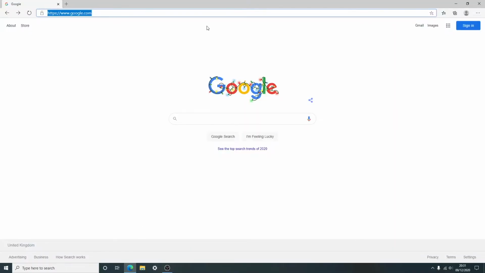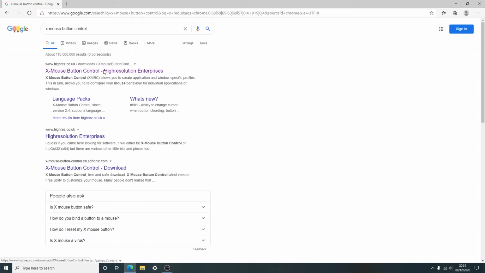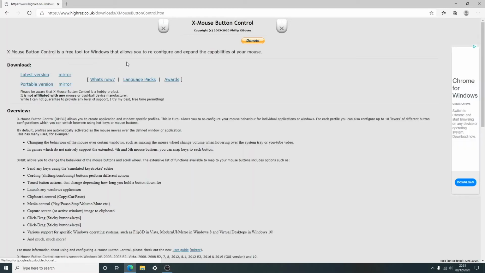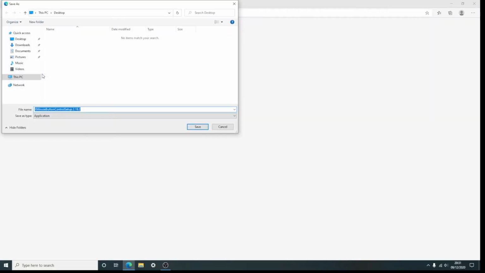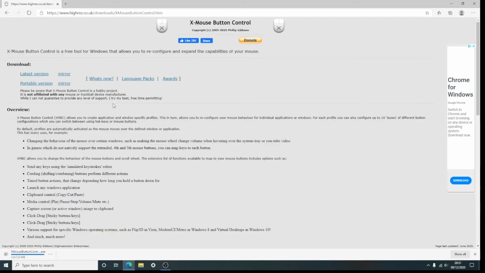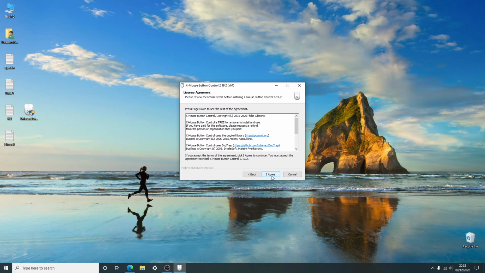Okay, the first thing we need to do is download it. So we're going to go to Google and type in XMouse button control. And when we get to the website, we're going to go ahead and download the latest version. And then we're going to save it on the desktop. Once we have downloaded it, we can start installing the software.